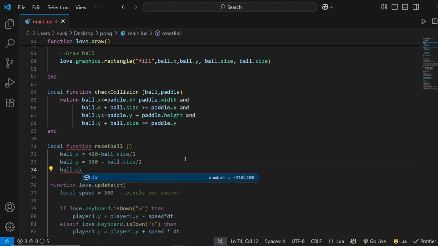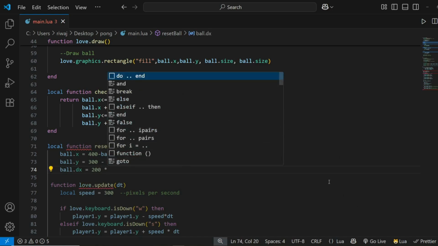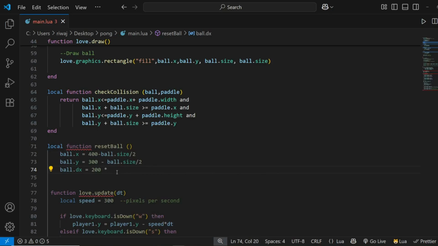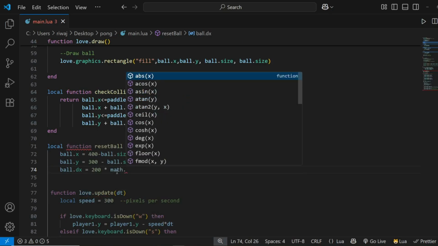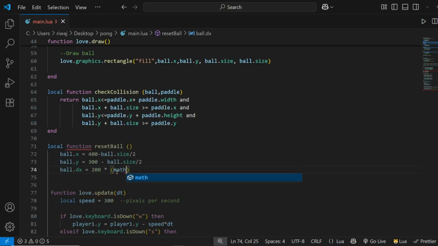Now these two lines centered the ball at the center of the screen, but in order to define the moving pattern of the ball, we'll have to define its speed as well. So horizontal speed we'll set 200 once again, but instead of just writing out 200, we'll multiply it by our math.random, so that it does not just go in a singular direction, it randomizes between two directions. So once it respawns, it can either go towards player 1 or player 2. So for that we'll be using math.random. So let's keep this inside parentheses.